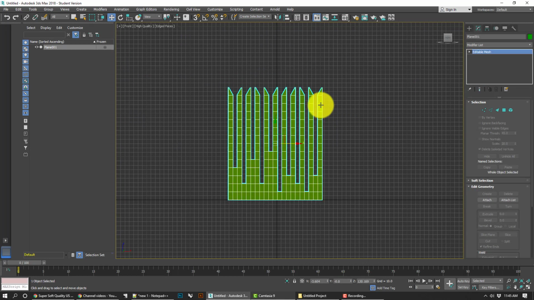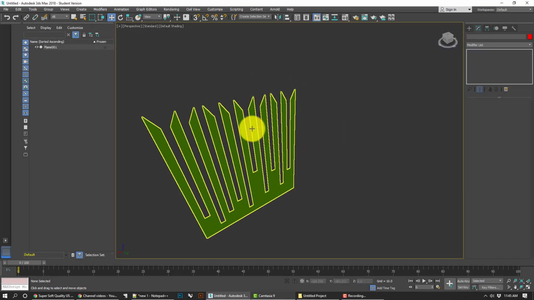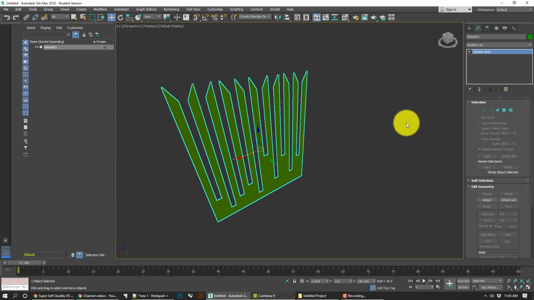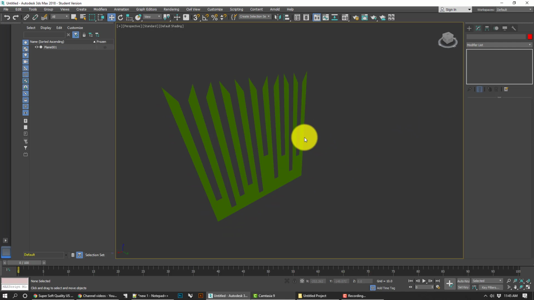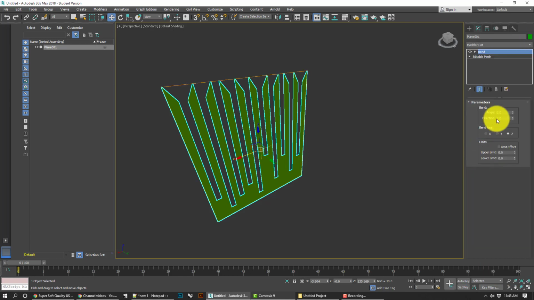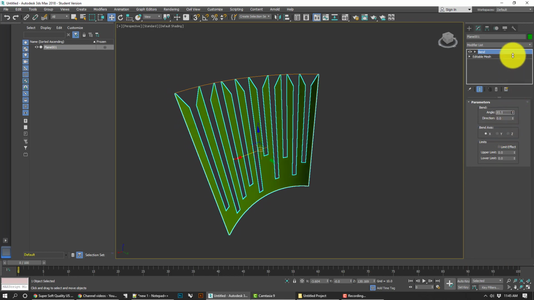Okay, so then I'm going to go in perspective mode. So I've got my foliage here that I made. Looks like one of those sushi grass things you get when you buy sushi. Go ahead and go to the modifier stack and add a bend modifier. And I'm going to bend it. Let me see here, probably in the X. Yeah, and just wrap that around.